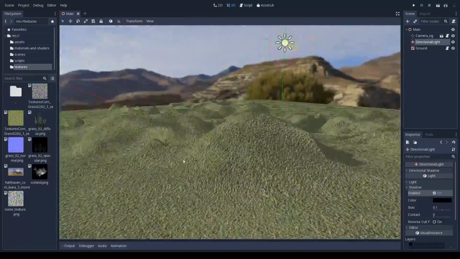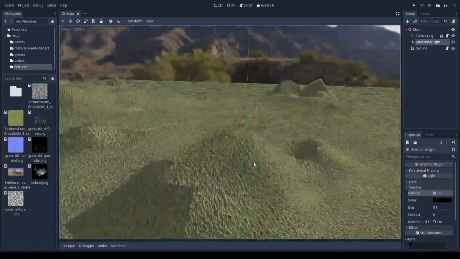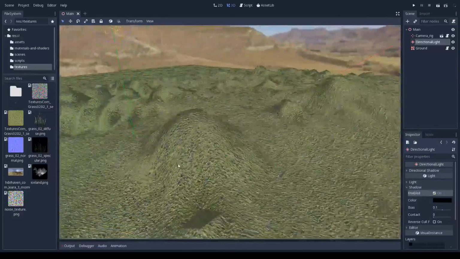Welcome everyone to a new Godot tutorial. Today I'm going to showcase the basics of how I made the grass in my terrain editor.